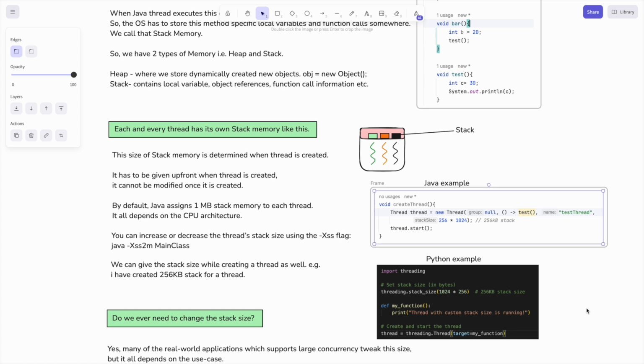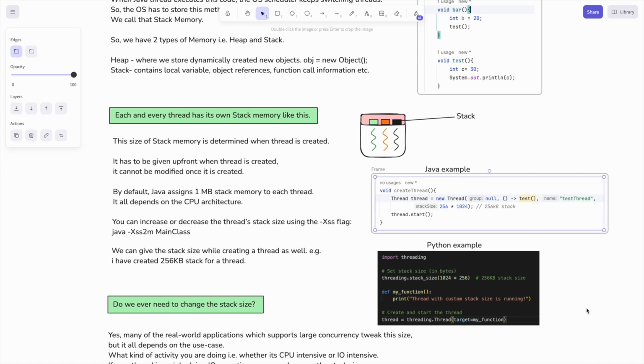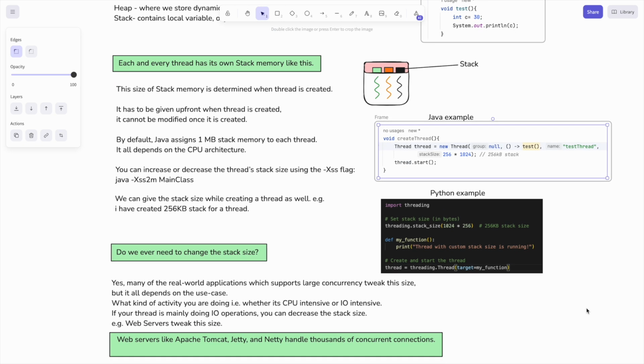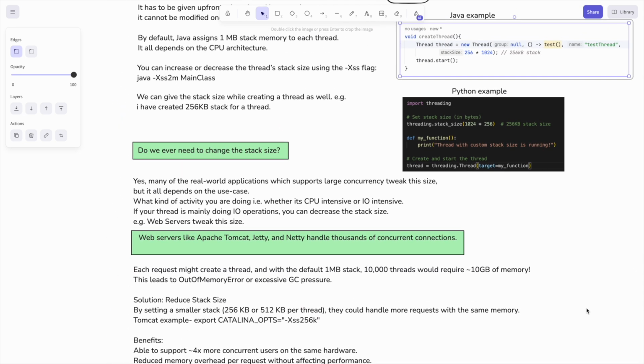Okay, now the next question would be, do we ever need to change the stack size? Yes, as I said, many real world applications which support large concurrency usually tweak the size, right? But it all depends on the use case. For example, let's take web servers like Apache Tomcat or Jetty or Netty, which can handle thousands of concurrent connections, right? For these concurrent connections you don't need that heavy a stack. These are IO requests, right? Each request might create a thread, right?